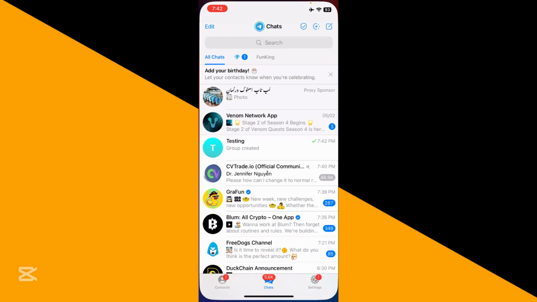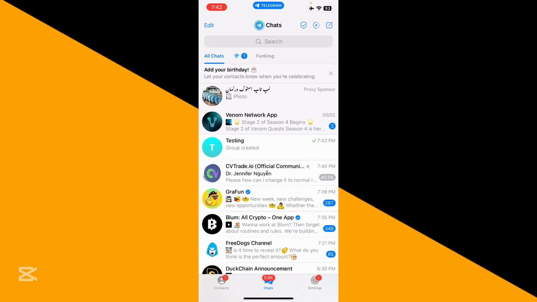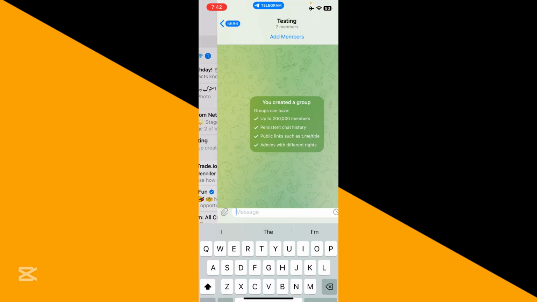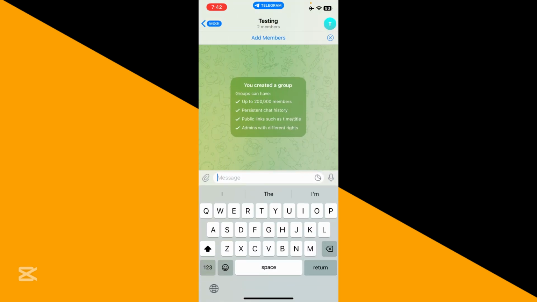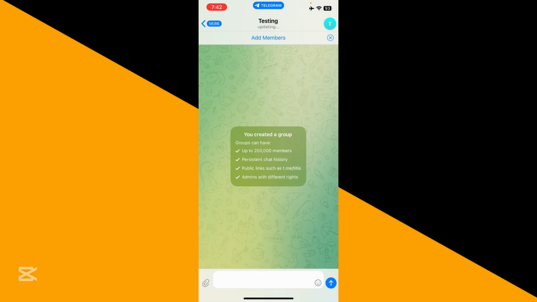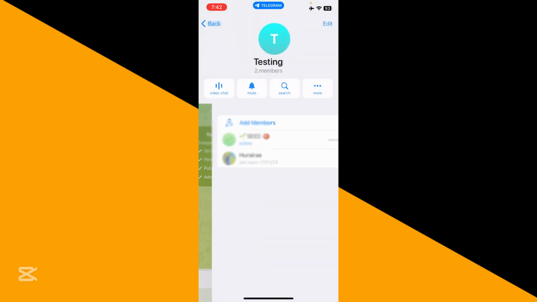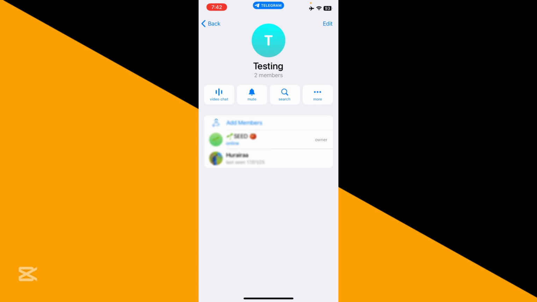Guys, first of all, open up the Telegram app on your phone and then tap on the group that you want to change the admin of or make a new admin of. Then once you're on this page, tap on the group name at the top, and after that tap on Edit in the top right corner of the screen.